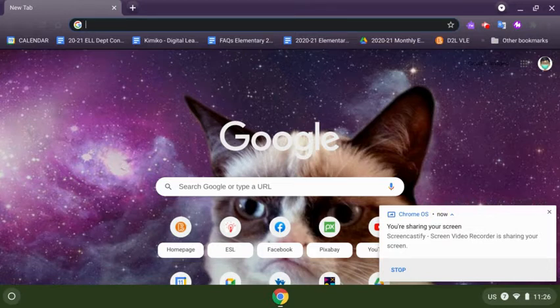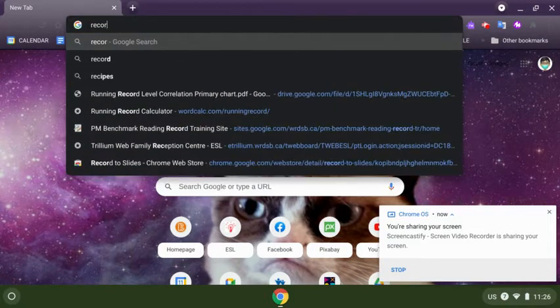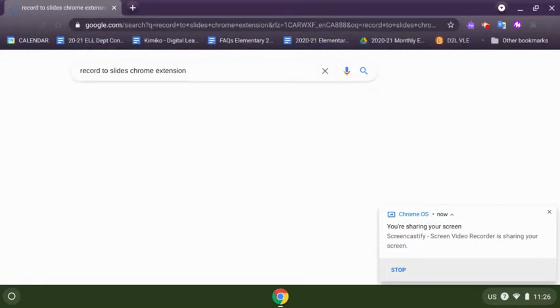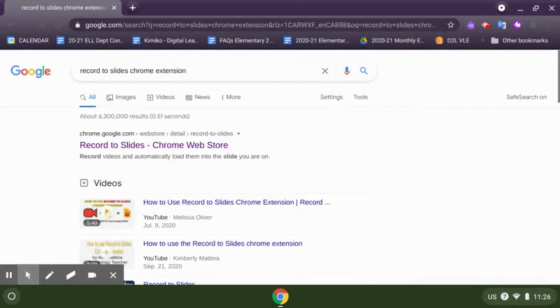So first, I'm just opening up a little window here in Google and I'm typing in, this is on my Chromebook, so I'm typing in Record to Slides Chrome. There we go, it'll bring up everything that matches. And it's the very first one there, it says Record to Slides Chrome Web Store. Just click on that link there.